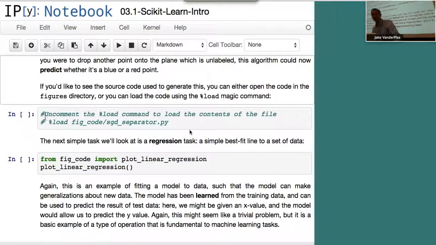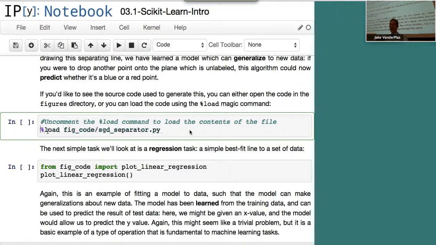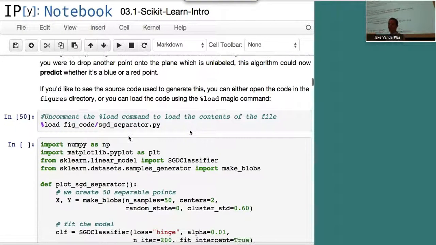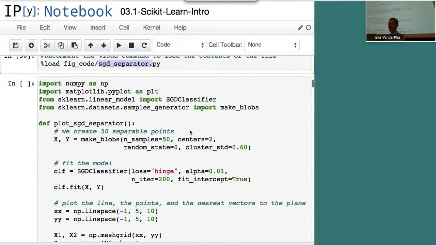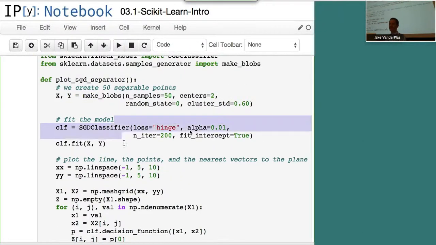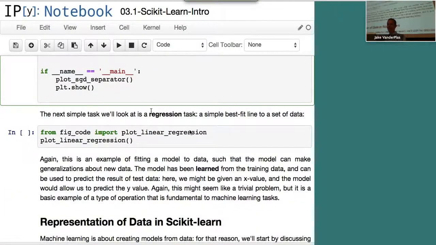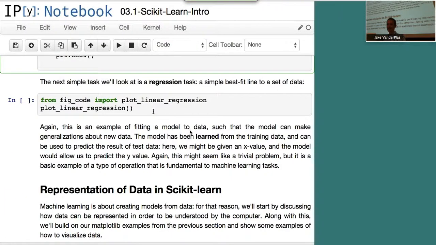Just in case you wanted to see that, I'm not just drawing something here, I'm actually running an algorithm. You can load this code here. This is the function that I ran. And you can look through here, and I'm actually creating data and doing a classification and then plotting the results. So it's a real result that you can look at if you like.